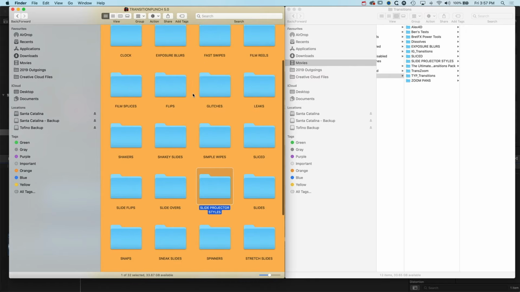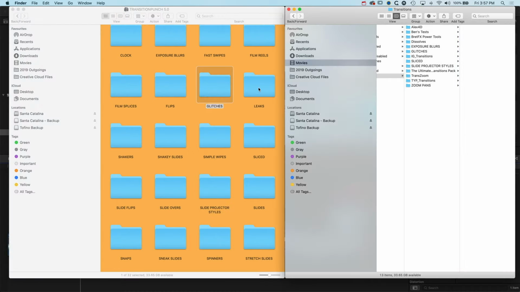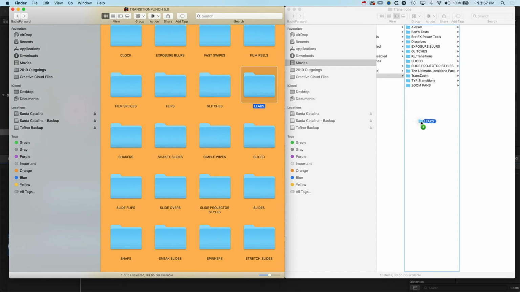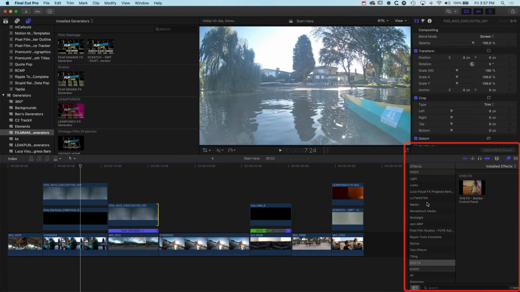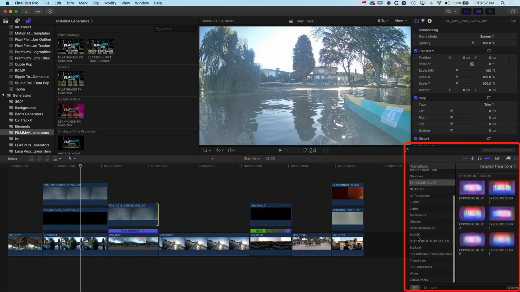That one's quite nice. We don't have glitches in there. Let's have a little look at that one. And we'll have a look at the leaks transition as well. So now if we come here, we'll just have a quick look at some of these effects. So we'll come back into Final Cut Pro, and we will see some of those transitions popping across on the right hand side. You can see we've already got the sliced one there.